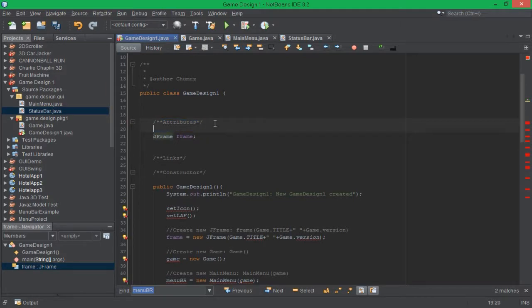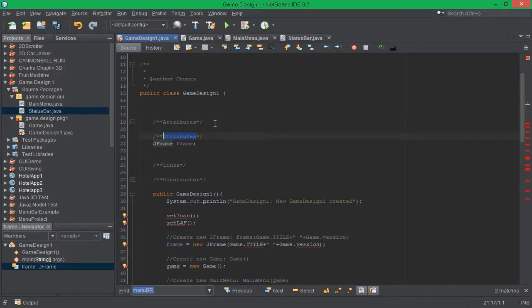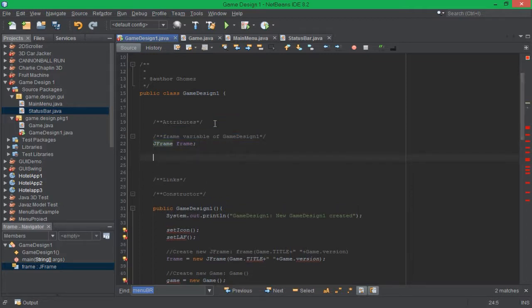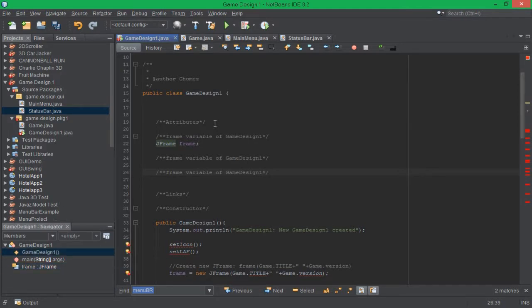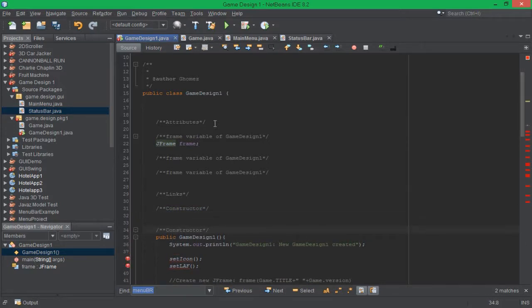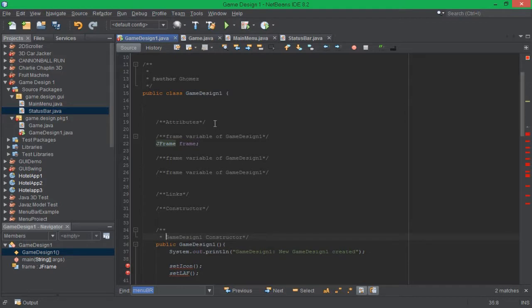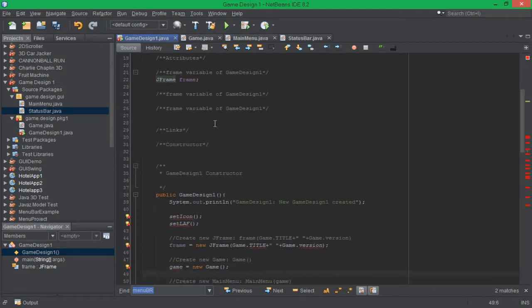What I like to do here is also add comments to these. So this will be frame variable, game design one. And these comments can be used for the others as well. Right, constructor. Game design one constructor, just in case we need to put anything else in there to let us know what it does. But at the moment that's alright, or it would be if that had turned up.